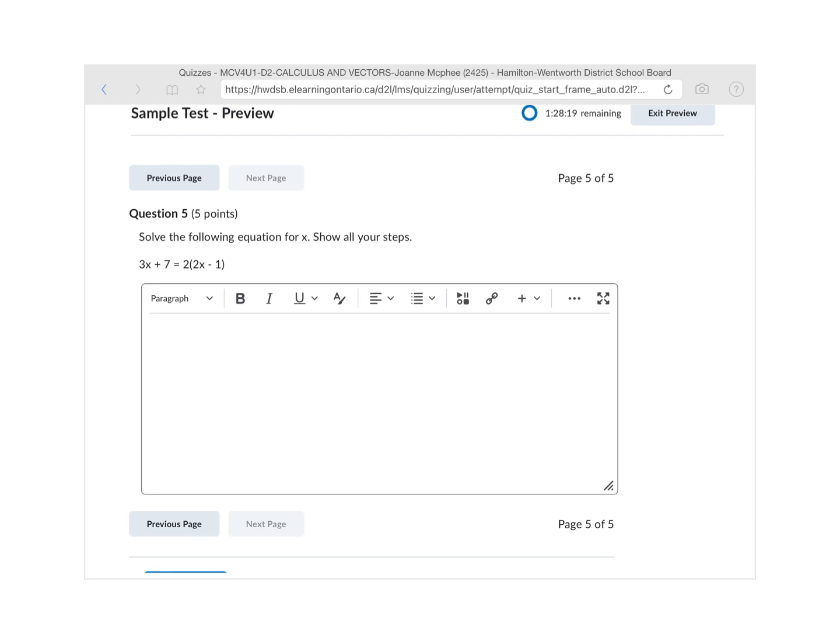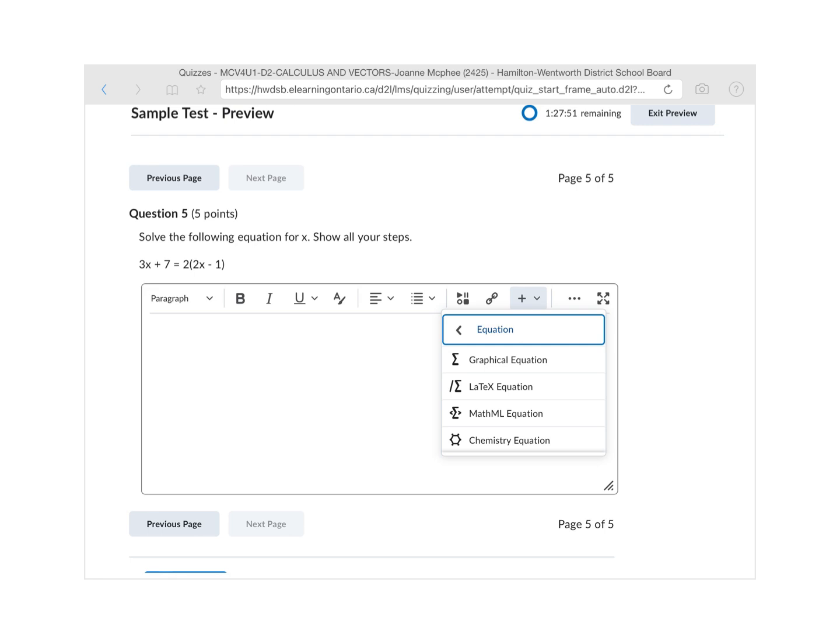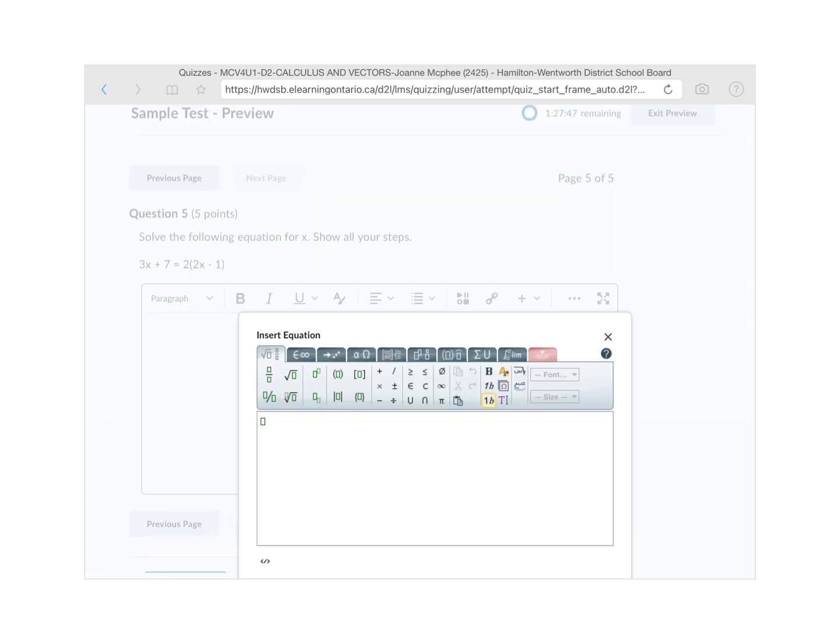It's really important that you don't use your regular keyboard. It is a math equation. You need to use proper mathematical form, and it's really hard to read your solution if you're using just a regular keyboard. So you can use a mathematical keyboard. If you see the plus sign to the top right of this answer box, if I click on that, it says equation. I click on that, and we're going to do the first one, graphical equation. That allows me to use a math keyboard.